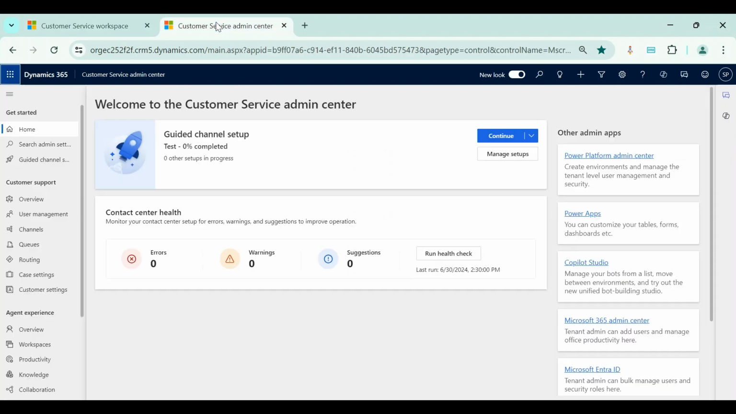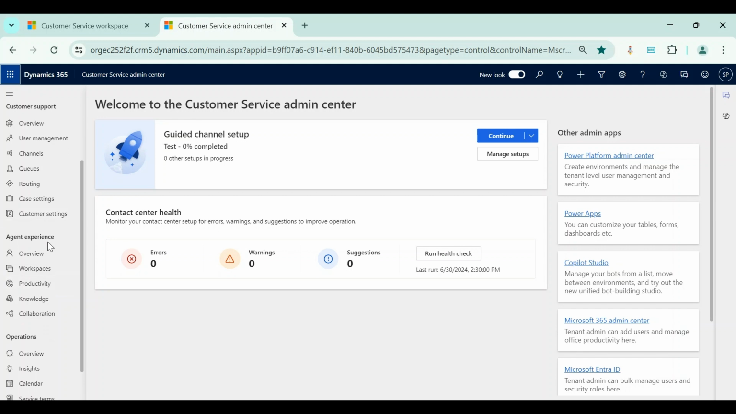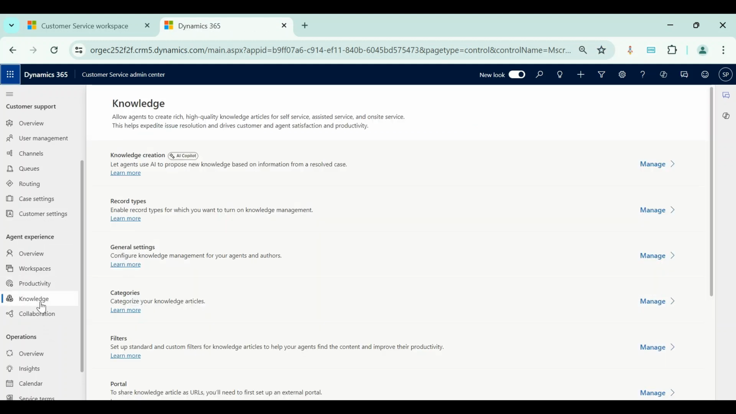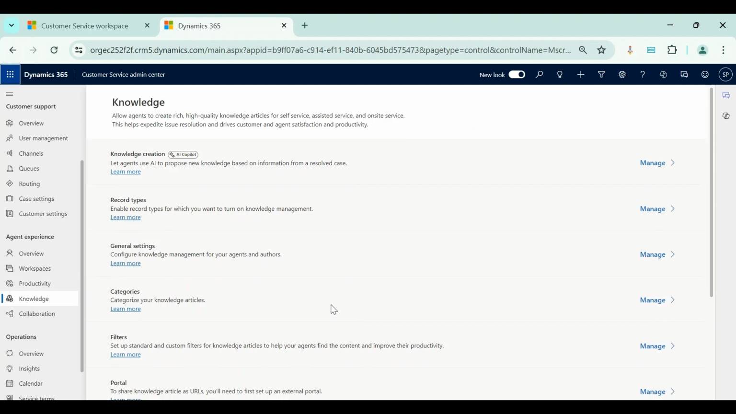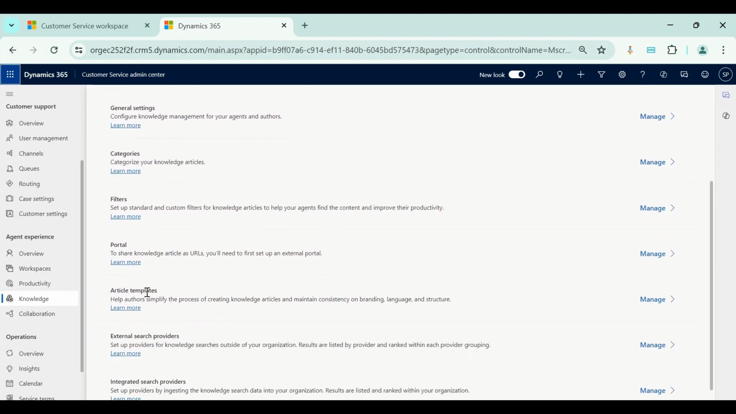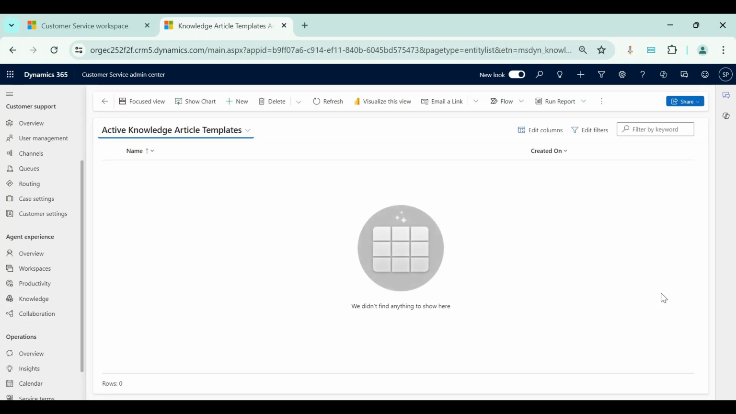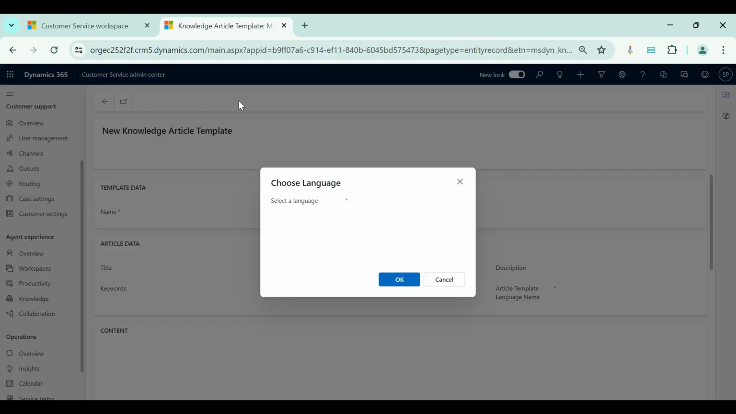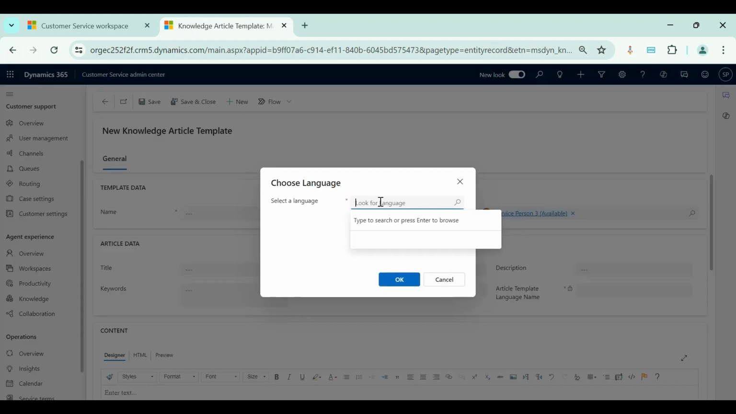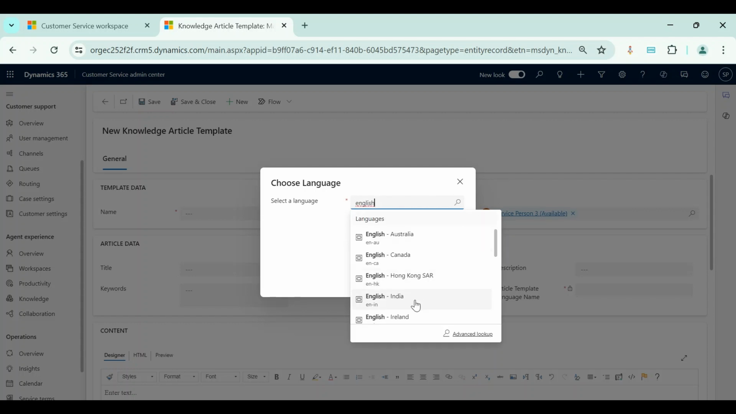For that we need to go to customer service admin center, and then under agent experience, click on knowledge, and then if you scroll down, you have knowledge article templates or article templates. From here, we need to create a knowledge article template first, and then we can reuse this template whenever we create a new knowledge article. For now, we will create an article template. The first step is to select the language. I will choose English.